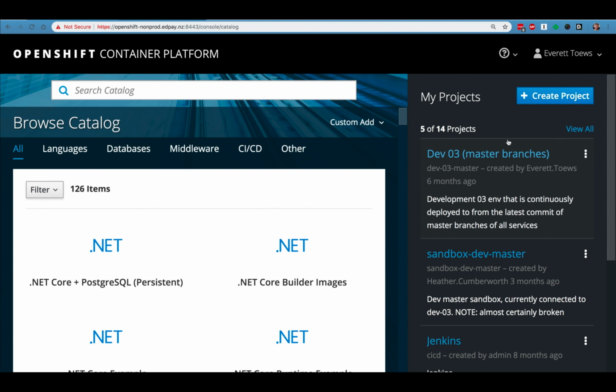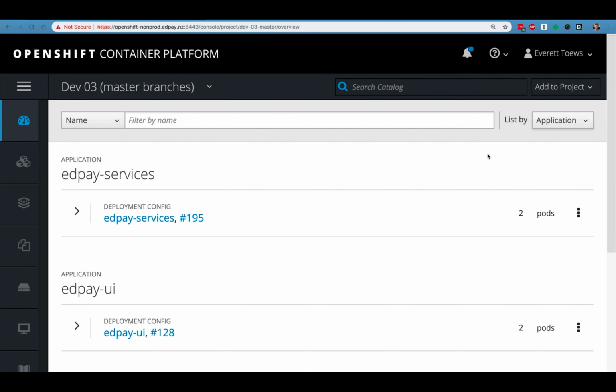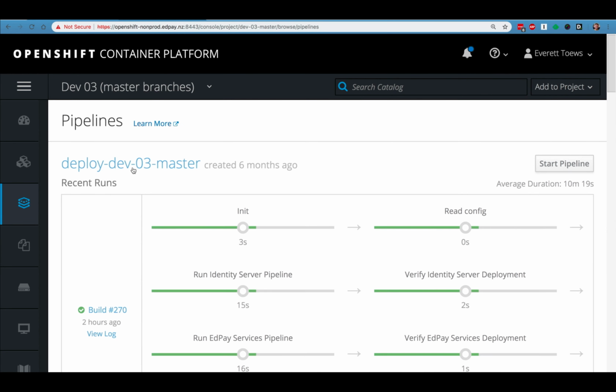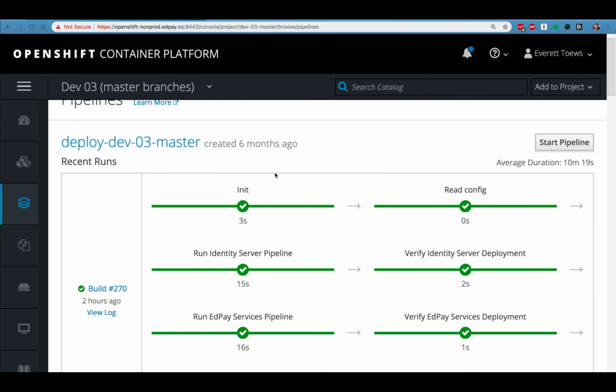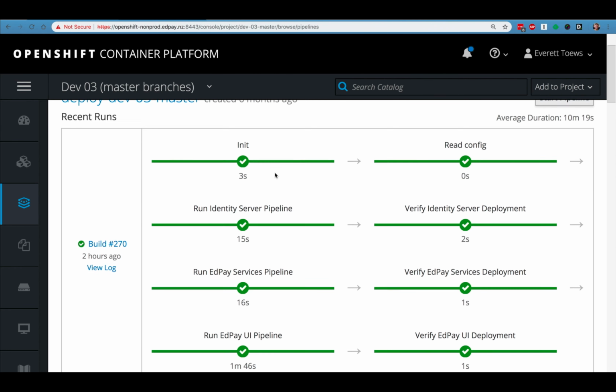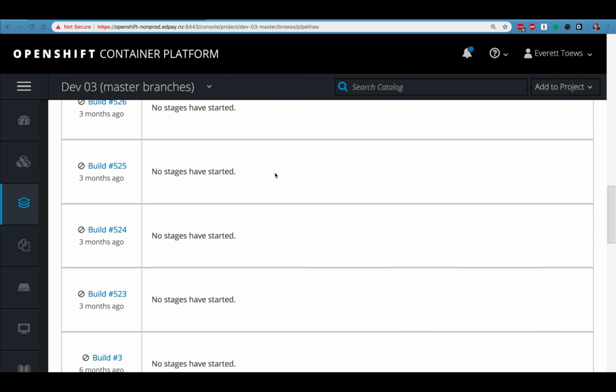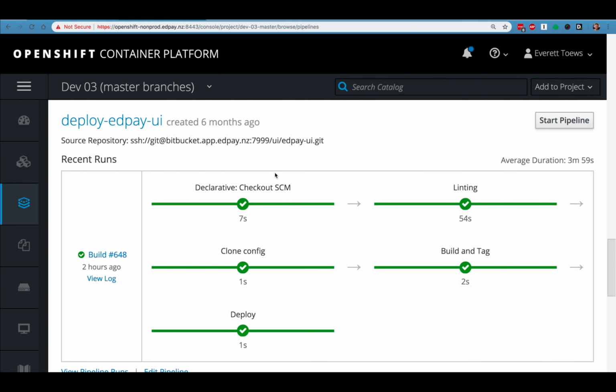So let's review the video again and see if we can make more sense of this Devo3 master pipeline run. We'll jump into the pipelines first. Nothing's running right now. That's just a previous run. Here are the various service pipelines.